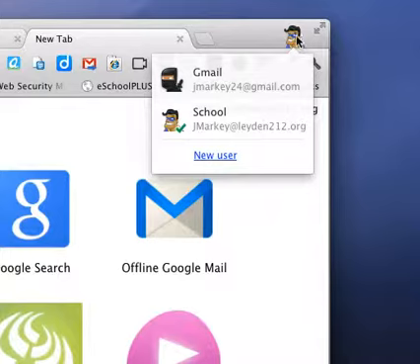And if I click on him, I have the option to switch to my other account, which I've just labeled Gmail because it's my personal Gmail. And you see the two different Gmail addresses there, and that one has the ninja icon, which I kind of like. Or I have the ability to add a new user.